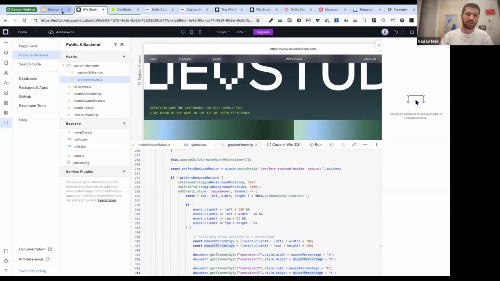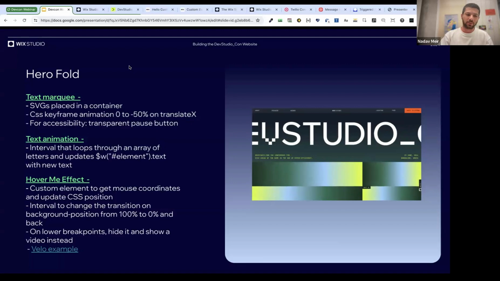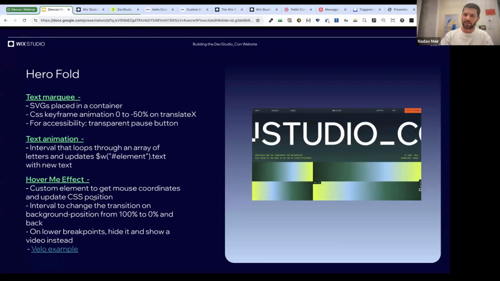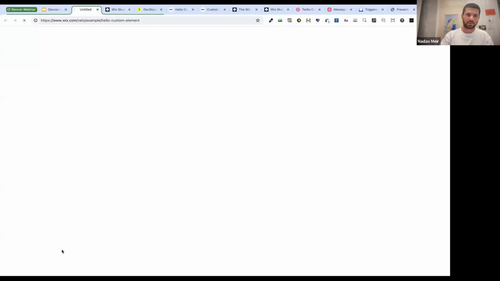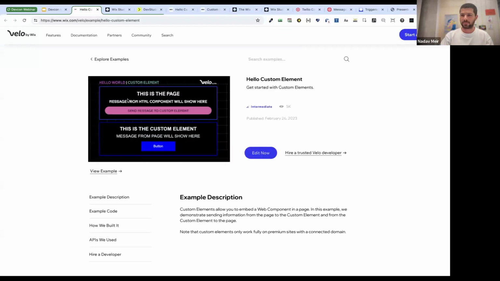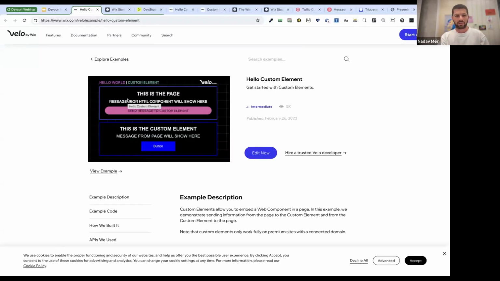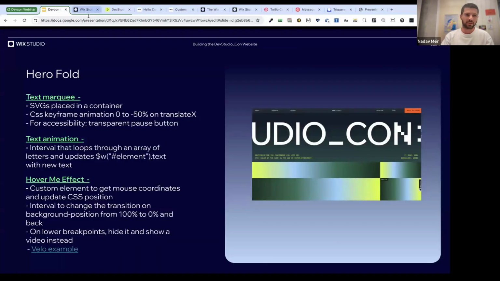I just want to direct you to a nice Velo example that can really help you get started with the custom element. So Anthony will share all the links in the chat. This is something I still use every time I build a custom element. Just grab this example, throw it in, and then just change what I need. So that's a good starting point.